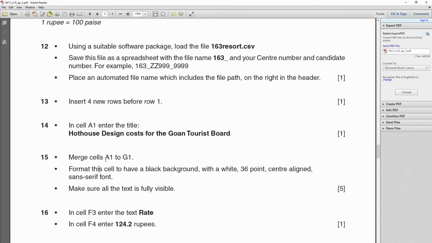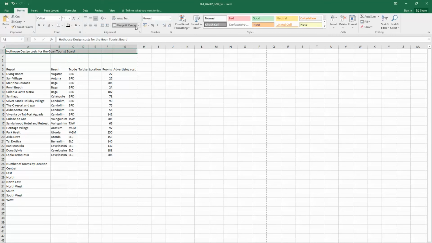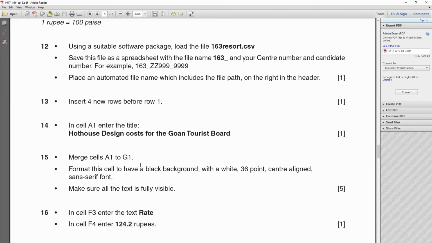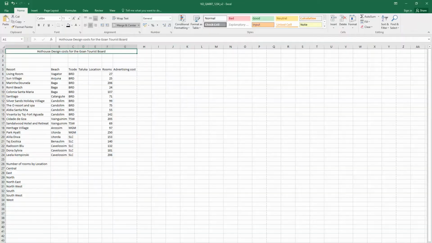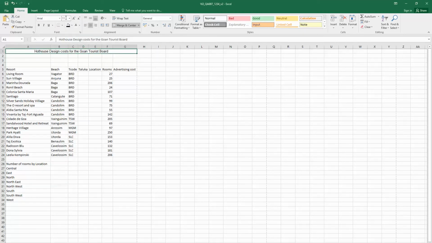Question says merge cells A1 to G1. A1 to G1 is here. I'm going to go to Home. And I know this is going to be merge and center, so I'm just going to merge and center, like so. With a white 36 point and center align. I don't need to do center align because I've already done it. Okay, and a sans serif font. So sans serif means Arial, so the first thing I'm going to do is change it to Arial, and 36.